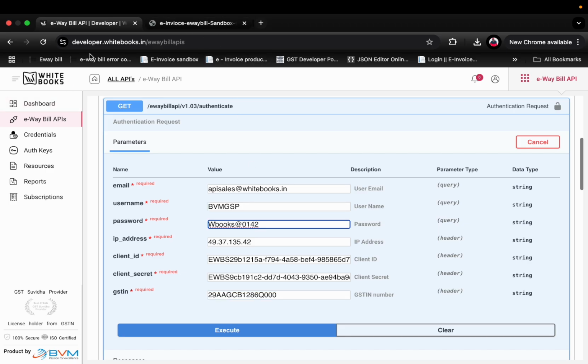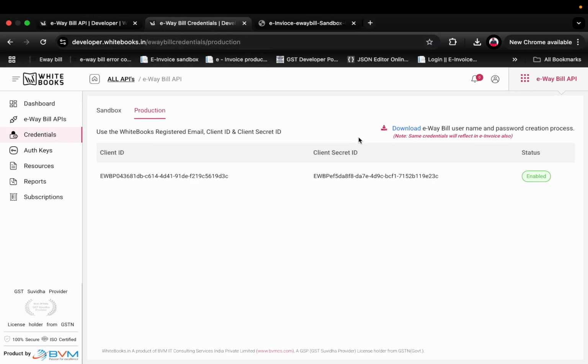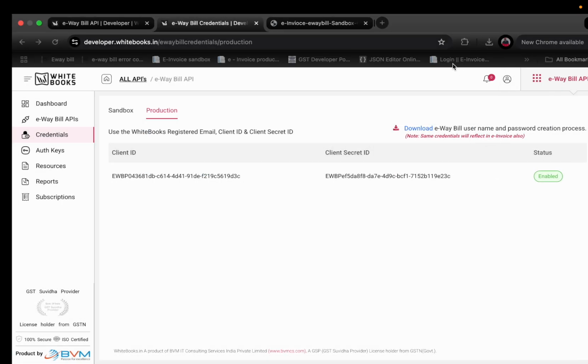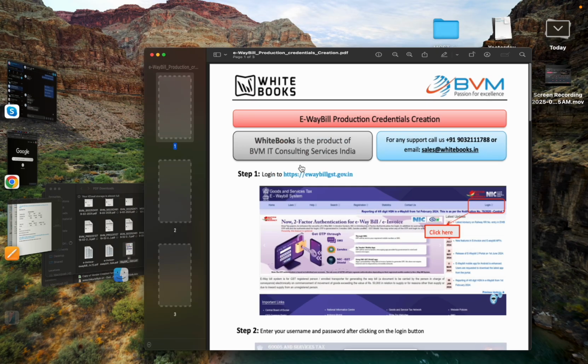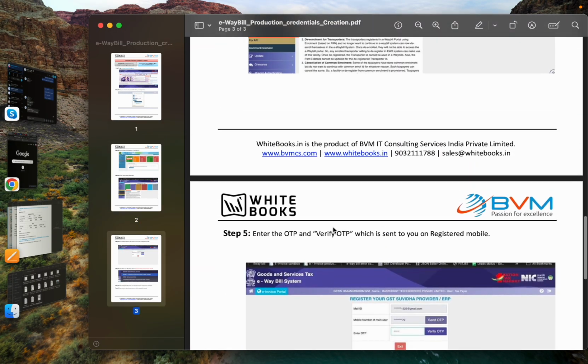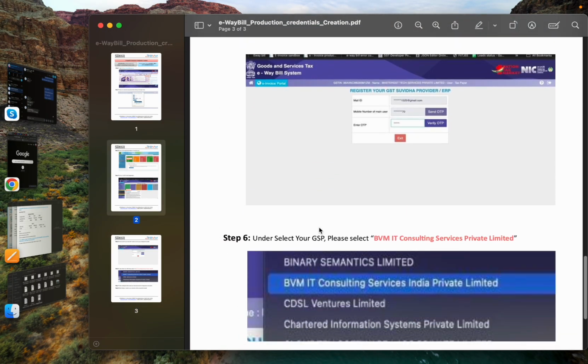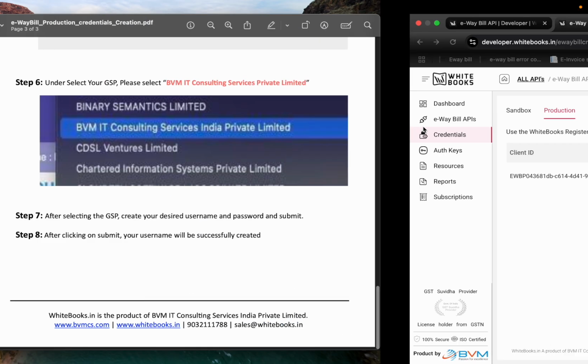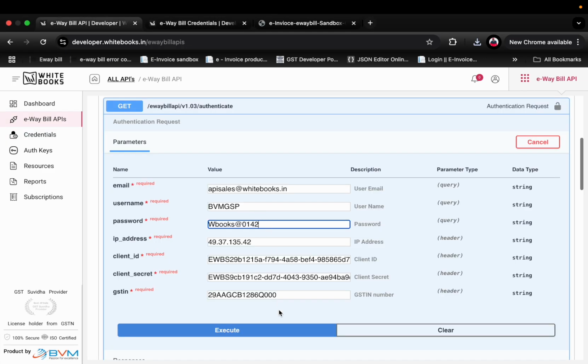Coming to the username and password creation, I will provide you a different client ID and secret ID for production, and you have to create that username and password for each customer in the eWaybill portal. Here I am providing the document on how to create it. Once you log into the eWaybill portal, go to registration and select for GSP, not for API, and it will trigger the OTP. Select our company name, BVM IT Consulting Private Limited, and create that username and password. At that time you can pass that username, password and GST number here. However many customers you may have, three things will change per customer: GST number, username and password.